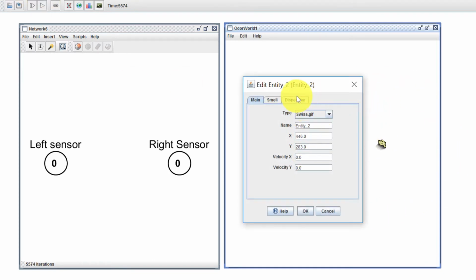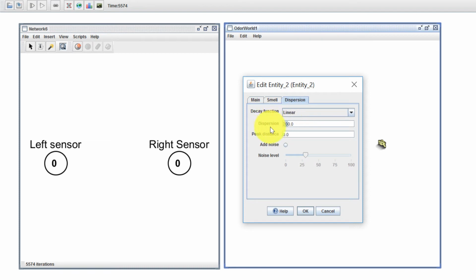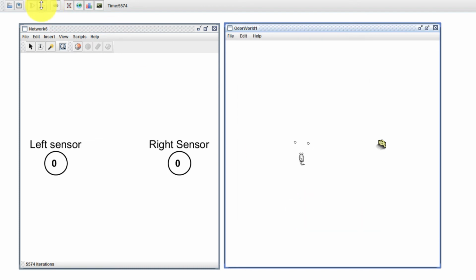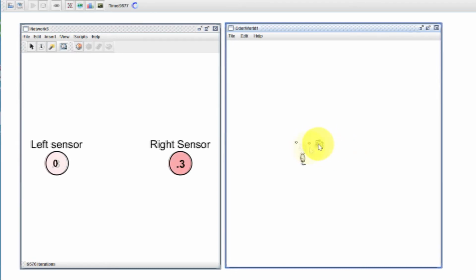I could then change that dispersion to make it something smaller, like 50. Less smelly cheese. This would be now no longer fancy French aged cheese, but store-bought lousy cheese. All right, so now you can only smell it when you get really close. Okay, so the radius of smell has changed.